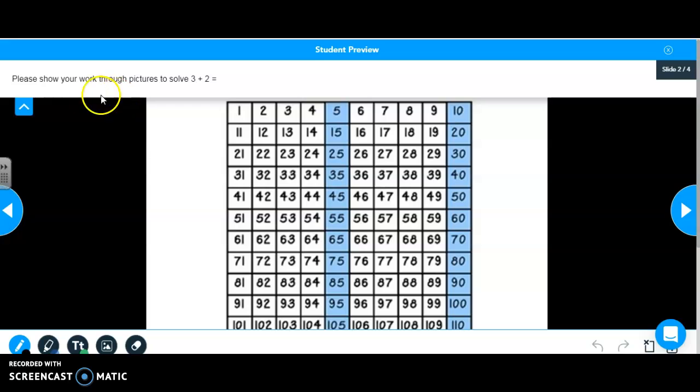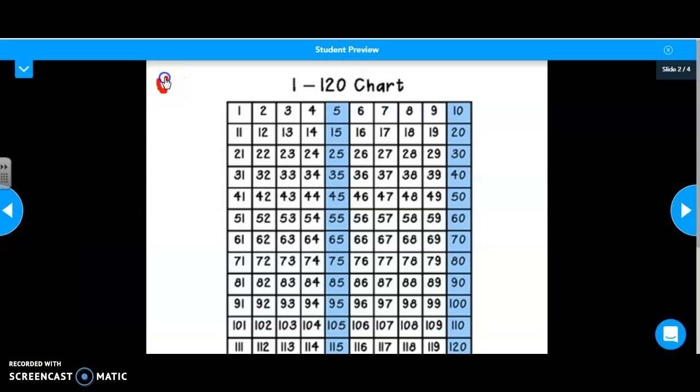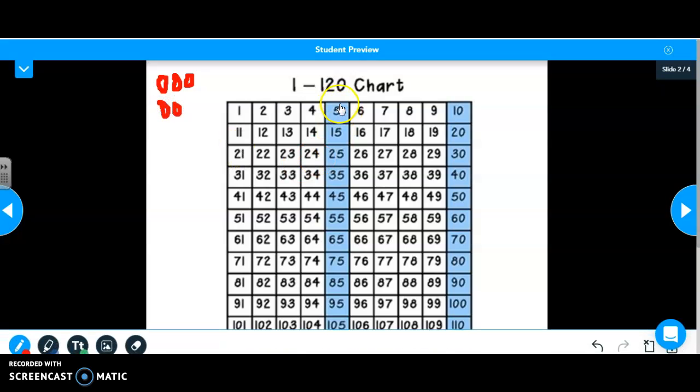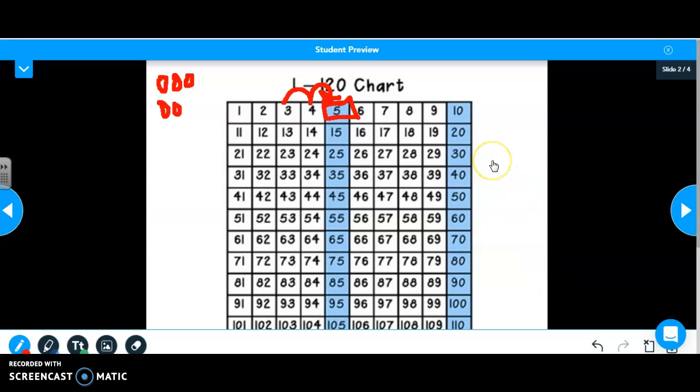So here's to show your work through pictures. So now they have a blank slate. Here they do have enough room. I'm doing circles, but like they could do 3 plus 2 is 5. Lots of interacting, lots of possibilities. You can have a picture and the kids can label it.